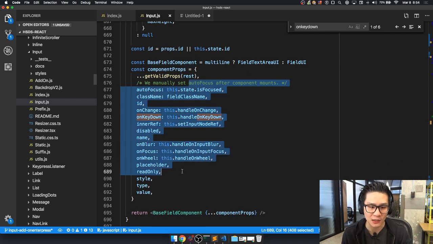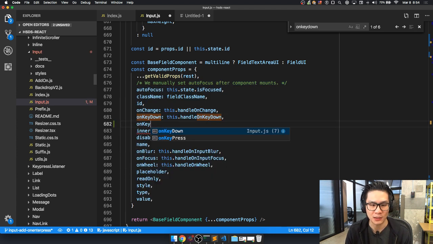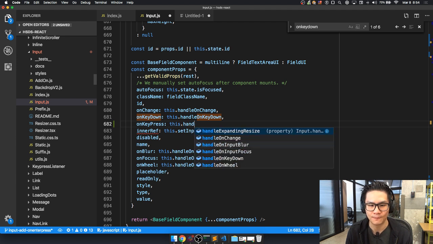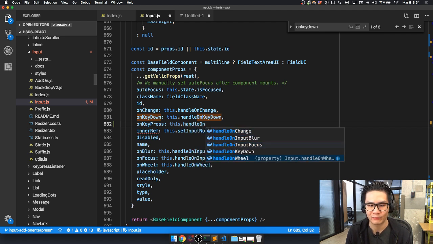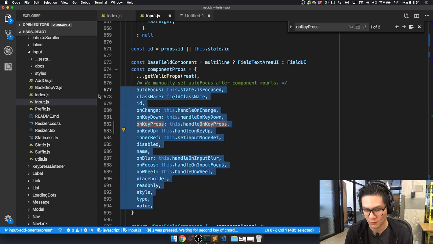And here, this is the thing that we actually pass into the input. So we need to tap into on key press, this handle on key press. Fine, on key press and on key down, and on key up. That's the other one. All right. Alphabetize, alphabetize. Great.